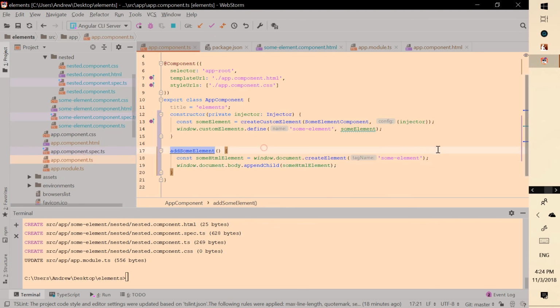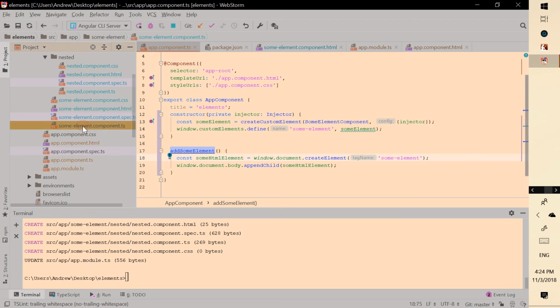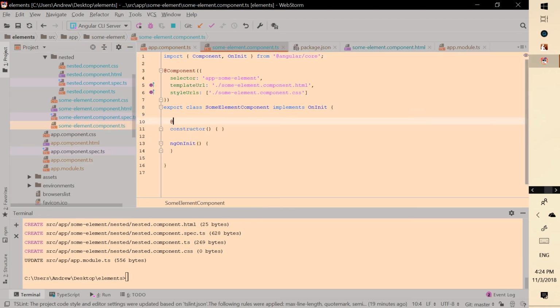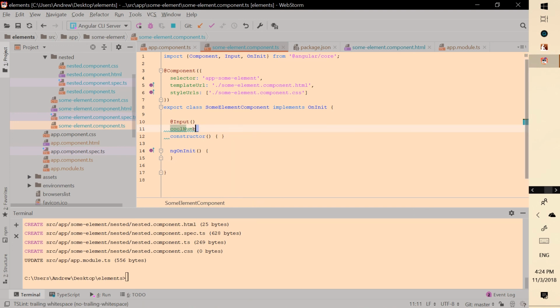I'm going to define just something simple to begin with. Let's have it take a number as an input. So in the sum element's component file, let's register an input of, let's call it, I don't know, CoolNumber. Let's say it's a number. Hit save.